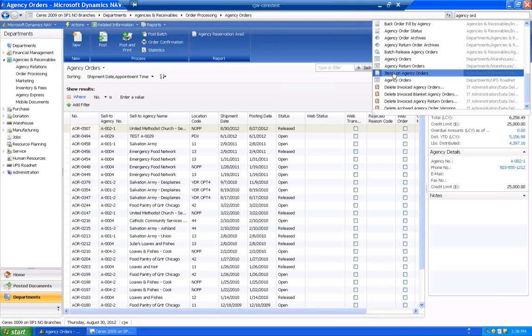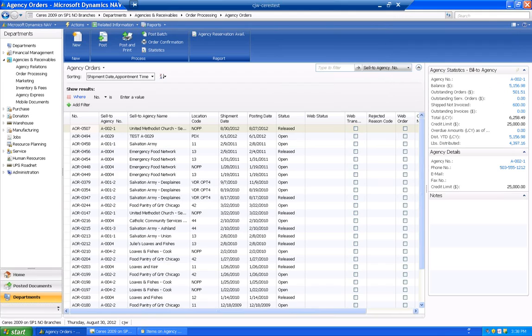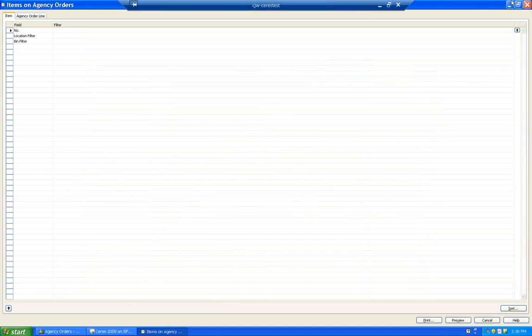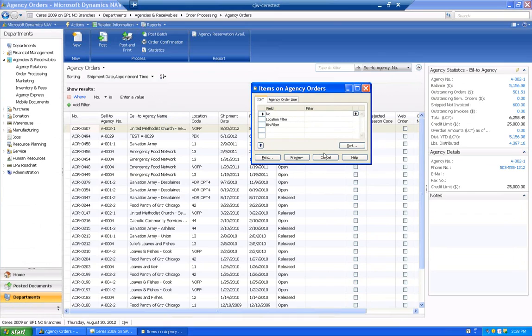So, and I'm sorry for the delay here, but for some reason the system is running a little slow. So in just a moment, our report will pop up, hopefully. Oh, there it is. This is a classic report, which is why it takes us to this kind of a filter screen rather than the filter screen that you see with the fast tabs when it's an RTC, RDLC report. So as you can see, you can filter this report by item number. You can filter it by location, bin, or by a shipment date or a document number, anything that's available on the agency order.